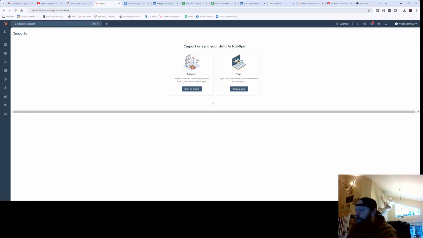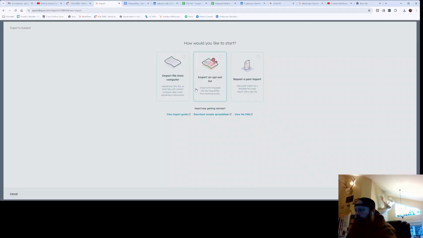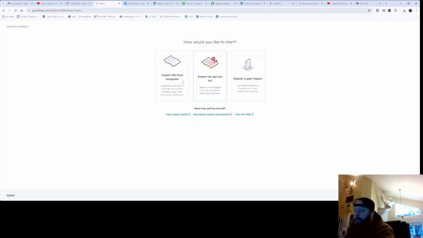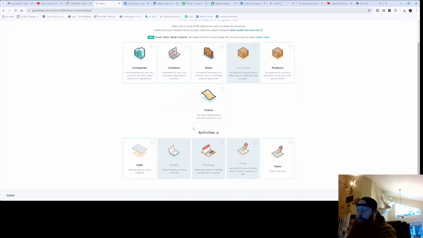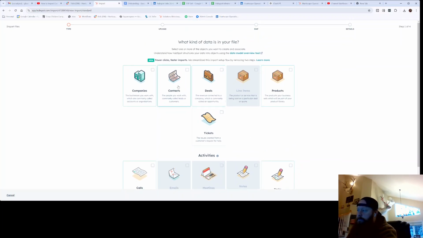Once you click import, it's going to give you two options. Import's where you're going to live mostly when you first start out. Syncing is a whole other monster. So we're going to click on start import. We're going to use import file from computer. Once we do that, we click next. Then you can see you can choose a whole bunch of different things to import. Right now, we're going to keep it simple and stick with contacts.